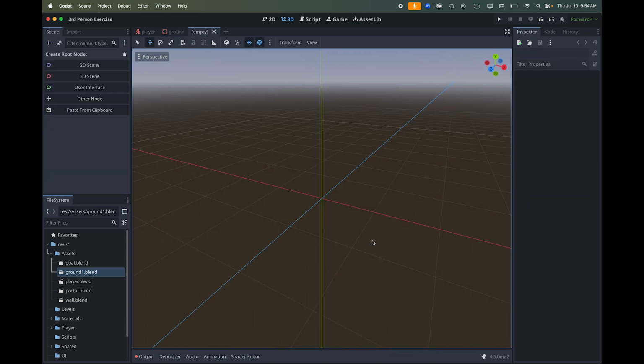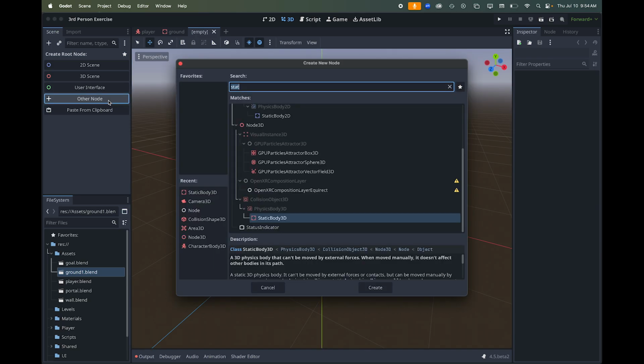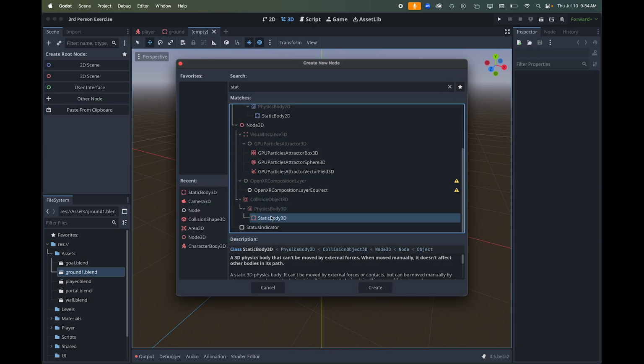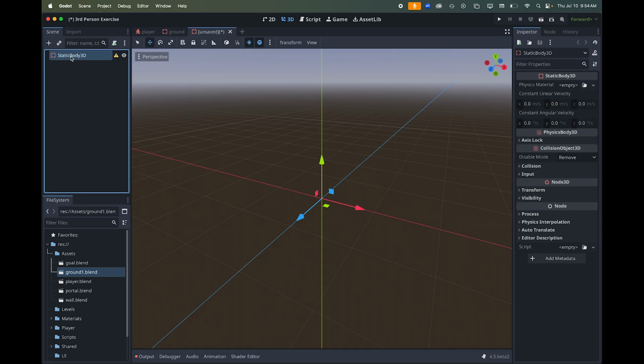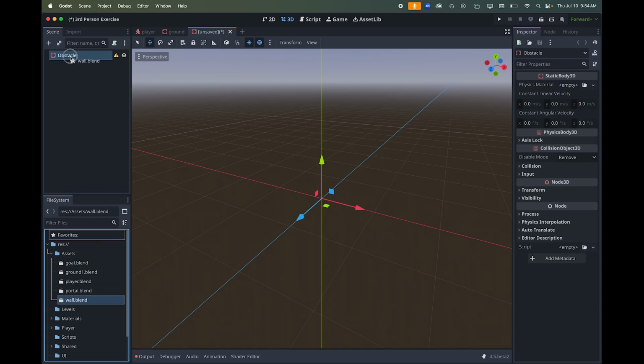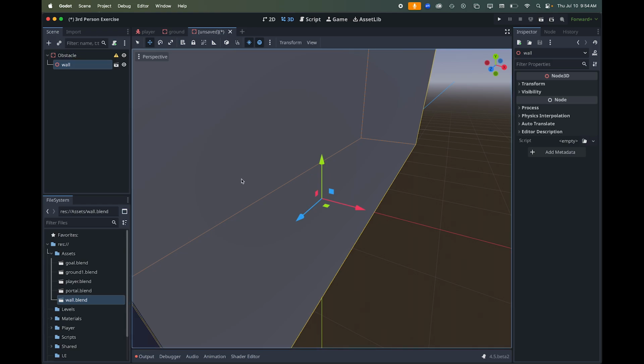The obstacle is going to be a static body in this case because I don't want it to move. So plus other node, continuing to use static body. This is going to be my obstacle. And just from my assets, I'm going to drag the wall and add it over here.